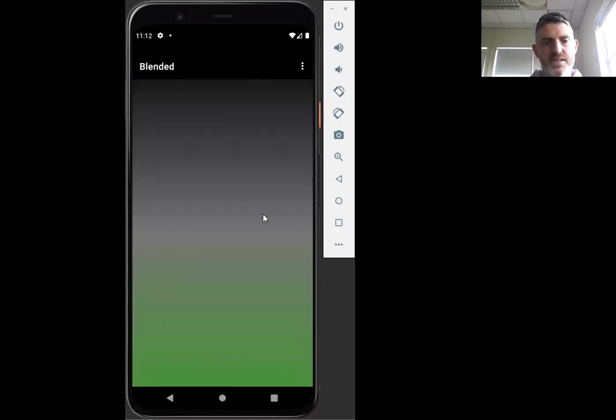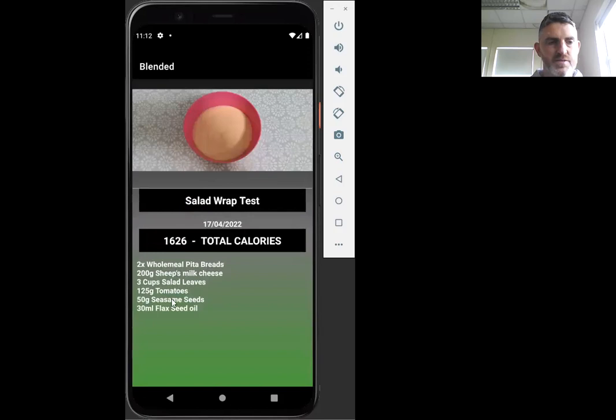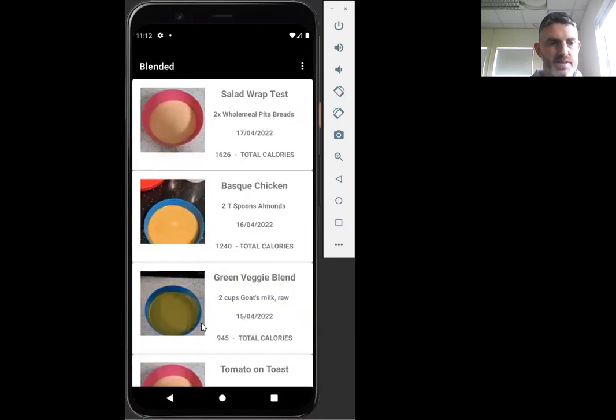So this is kind of the recipes. This is my Firebase page where I use the information in the Firebase to grab the stuff from here. So I put salad wrap test here. That's just testing the Firebase. If I remove test in the Firebase now, it would come up as salad wrap. And they're clickable. And that shows the ingredients and the total calories. And the date it was added. And it's a list view again.